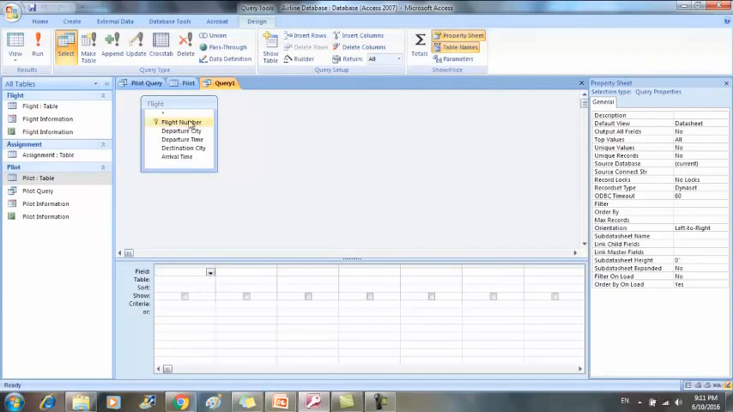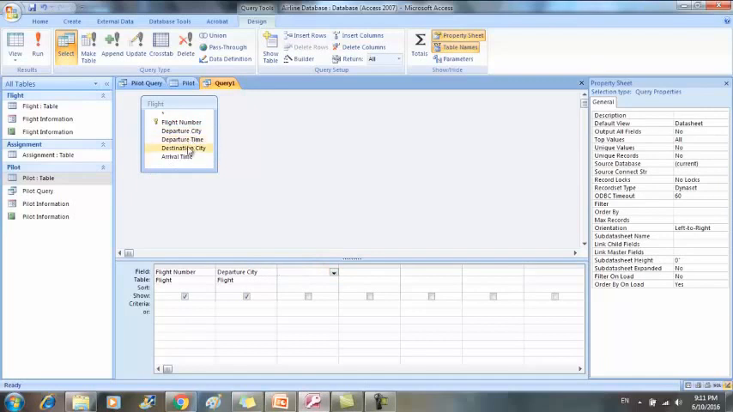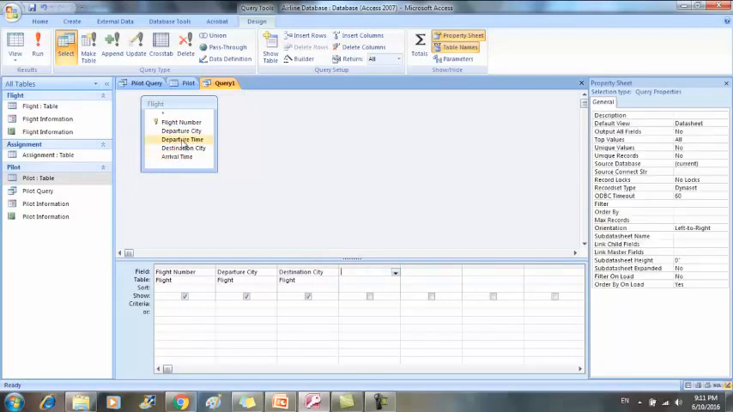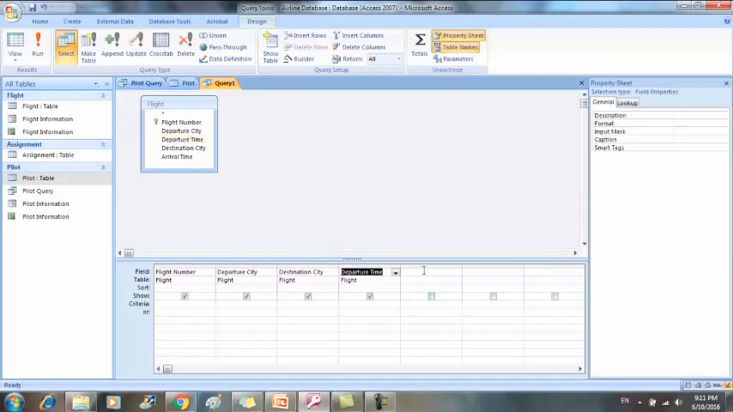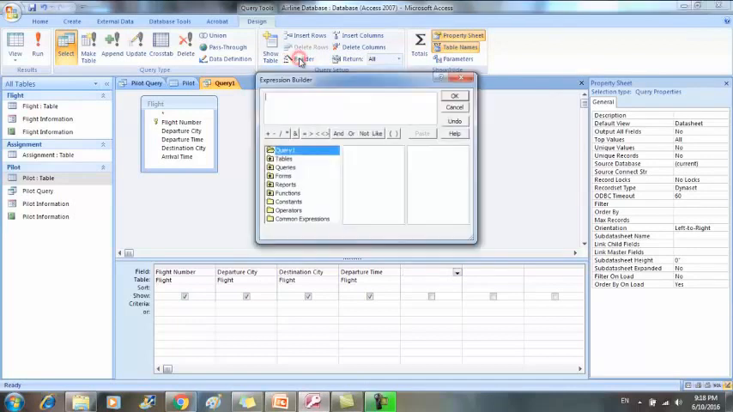So I need to show the flight number, departure city, destination city, and the departure time. And now I need to display in this column whether it is a morning time or the afternoon time. So for that we need to open up the expression builder. Click the builder option under the query setup group.